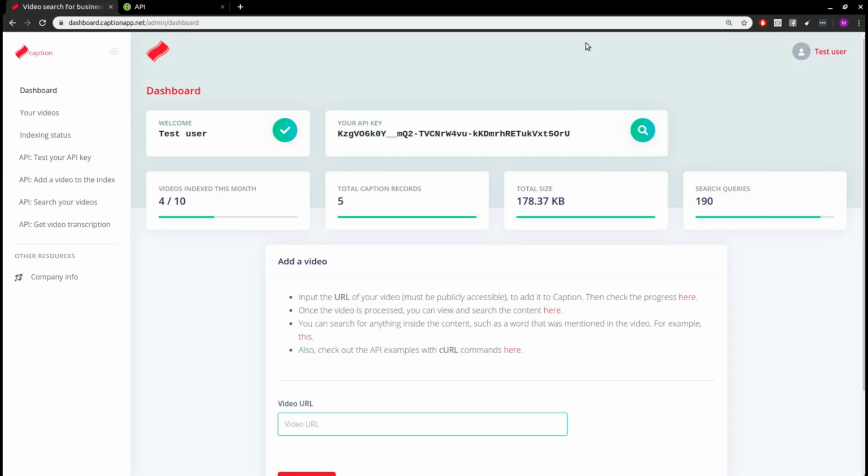And now, the moment that every developer has been eagerly awaiting. What we're going to be doing in this and the subsequent couple of videos is showing how you can use the Caption API to integrate audio and video search into your own applications. In this particular video, we're going to show the basics of using your API key to make requests to the API.